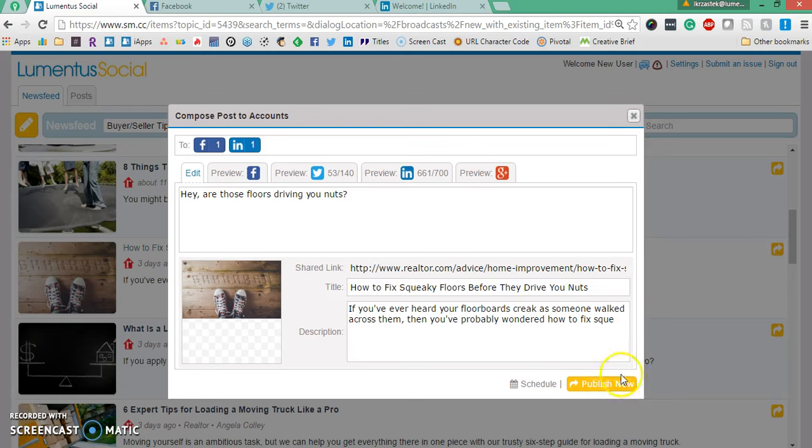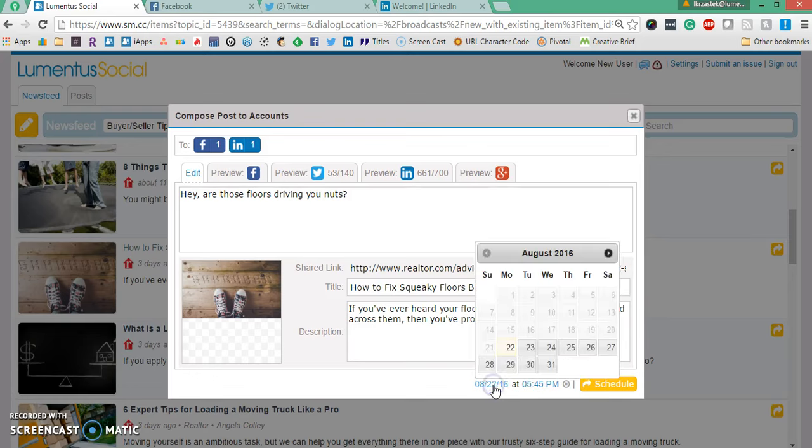So I can either publish it now, which would send it to your social media accounts instantly, or I can schedule it for a later time, and this is where the power of the platform really comes into play. I'm going to go ahead and click schedule here. I have a date and a time. If I click on the date, I can hover over whatever date I want on this calendar. I can even scroll through the months, so if I want to post something in November, I can.